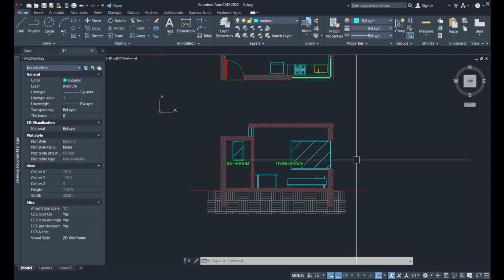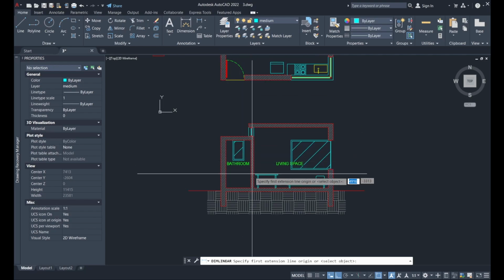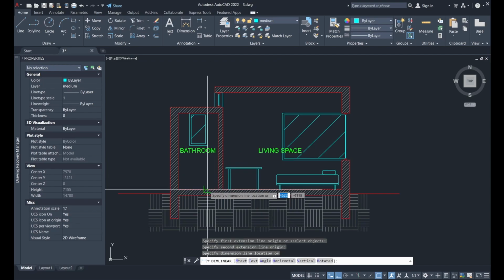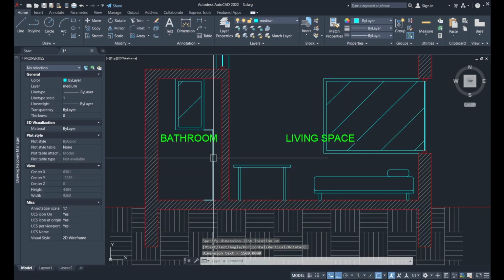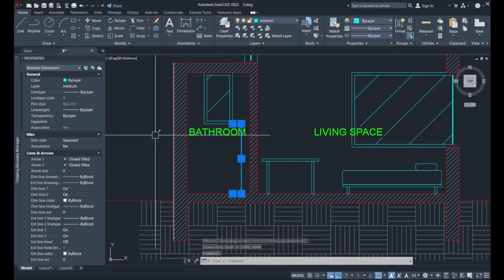Now let's go ahead and dimension this drawing. So I'm going to select dimension and select linear. And what are the crucial dimensions that I want to make a note of? First are the heights of these windowsills. So I'm going to pick this point, the floor, and I'm going to drag the dimension out.